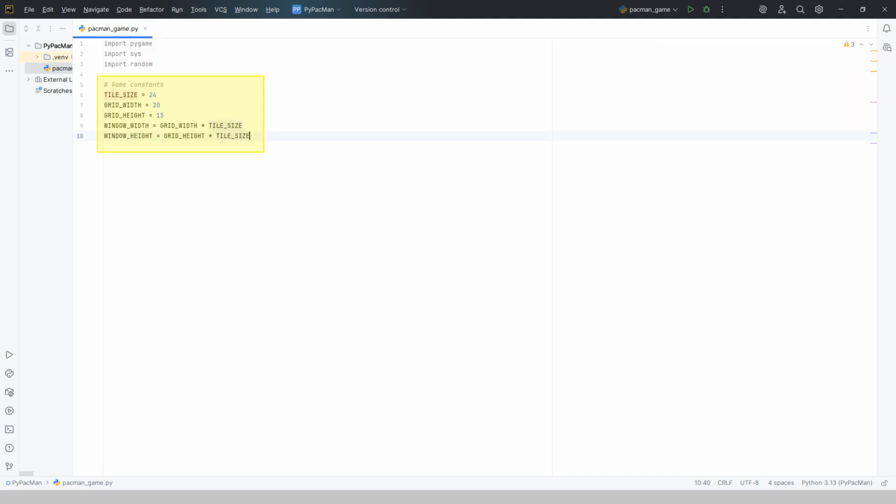The highlighted area in the screenshot contains code for setting up game constants. This code defines the size of each tile and the dimensions of the grid and window for the game. Type the highlighted code to define constants for your game. Explanation: tile size sets the size for each tile in the game grid. Here it is 24 pixels. Grid width and grid height specify the number of tiles in the horizontal and vertical directions, respectively. Window width and window height calculate the pixel dimensions of the game window by multiplying the grid dimensions by the tile size.